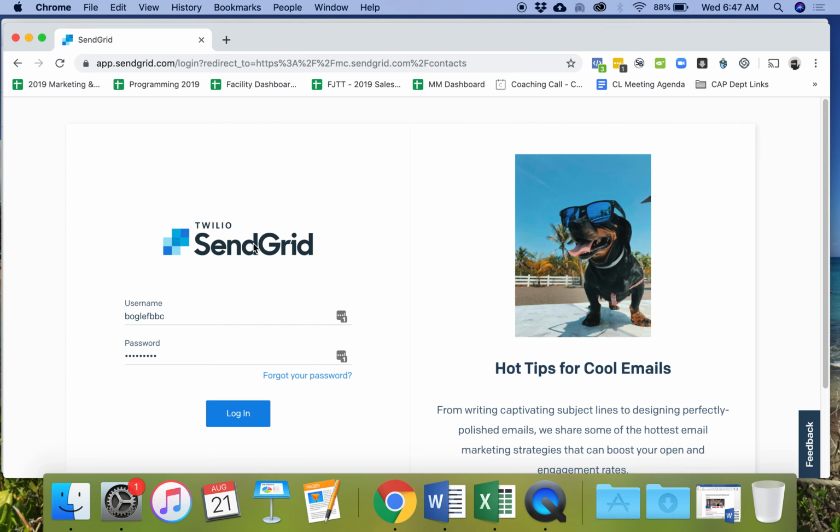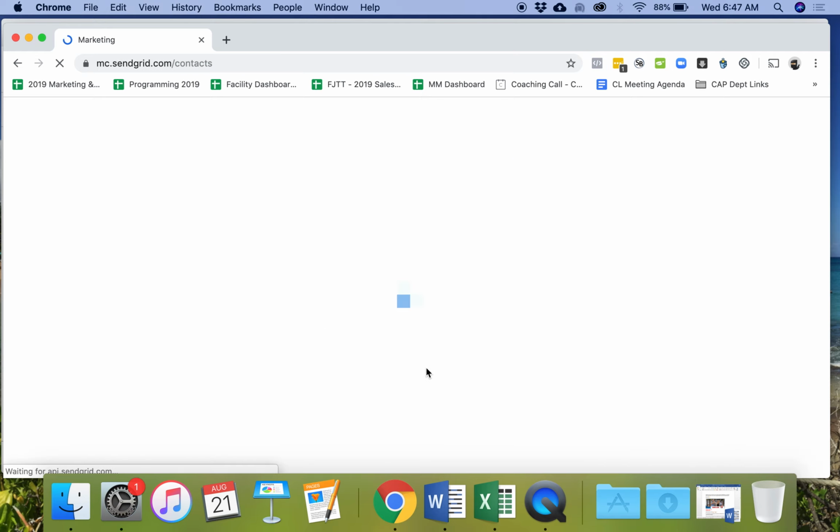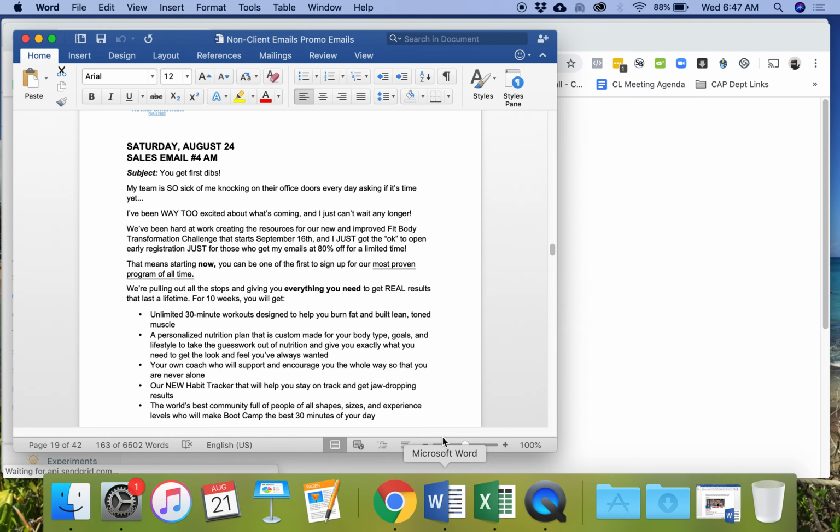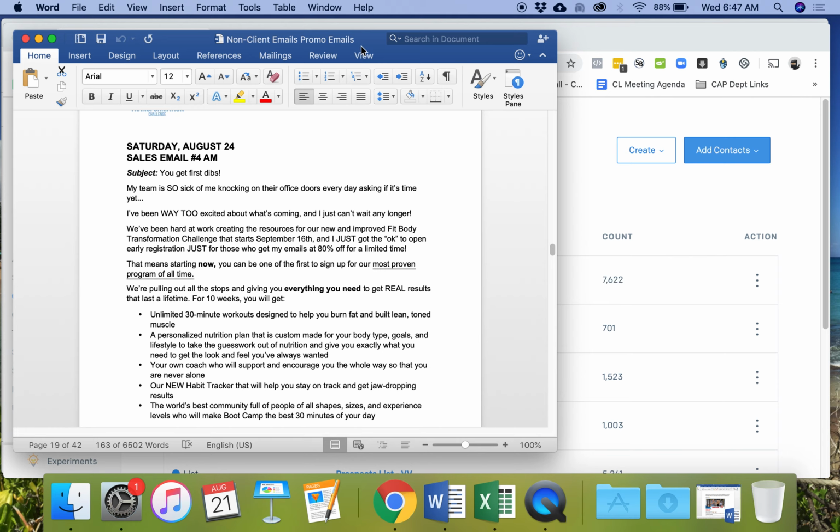So you're just going to go to SendGrid and log in, which of course I'm going to give you the login for. I got mine saved on LastPass here, so I'm just going to hit login. And then there's a document you need too, which is the non-client email. I guess it says emails twice. It should be non-client promo emails, which means stuff going out to our prospect list.